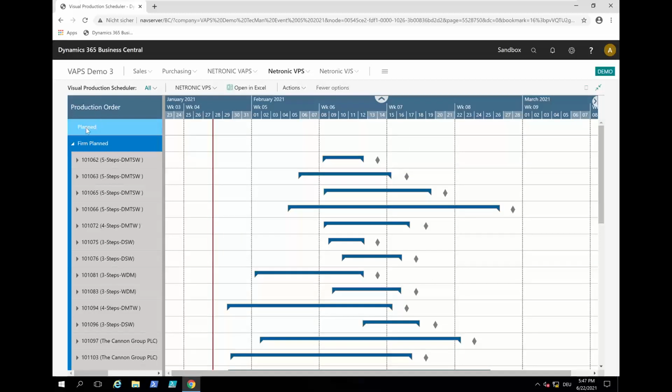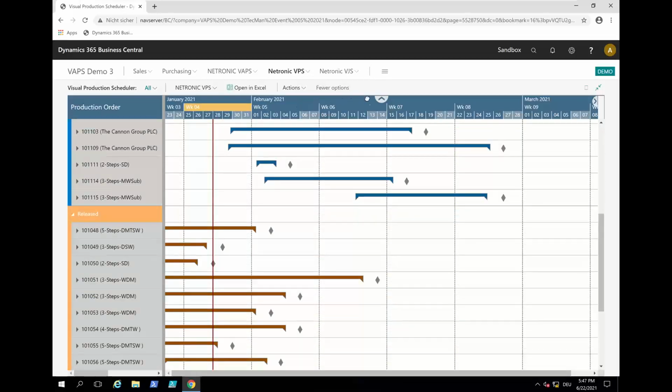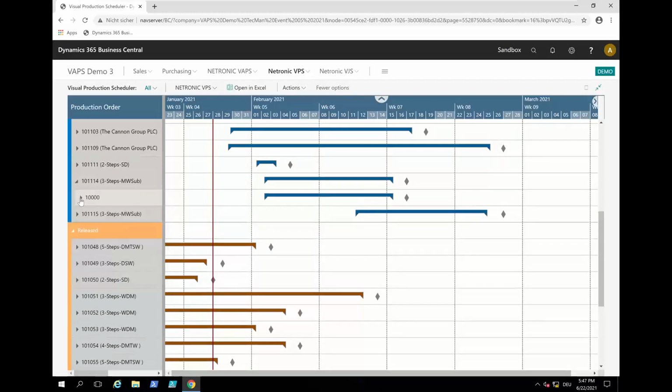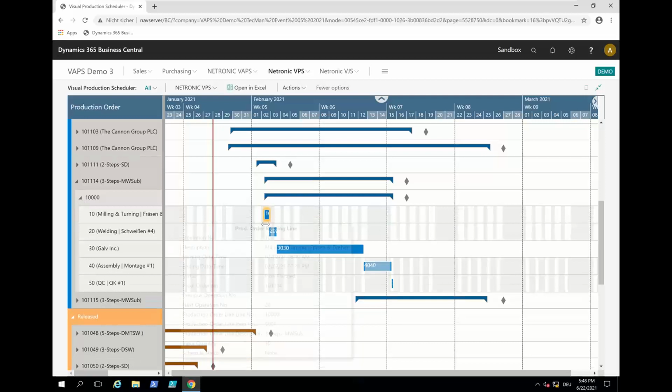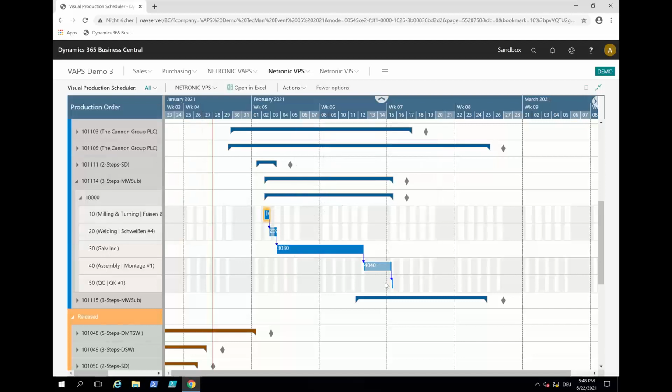My Visual Production Scheduler opens with what we call the production order view. I see my production orders by status. I have no planned production orders here, but I have a bunch of firm planned production orders. I see their timing, and I see my released production orders. I can drill into them to see what the operations are, what my routing steps are. It's pretty simple here: I have to mill it, I have to weld it, then it goes to a subcontractor for galvanizing, and then I have to assemble it and do quality control.